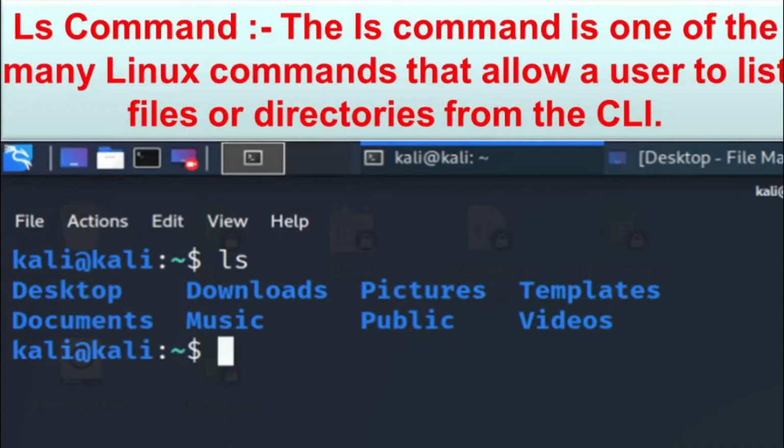What is the ls command? The ls command is used to list files and directories, and to see their properties. If we want to explain ls in one line, the ls command is one of the many Linux commands that allow a user to list files and directories from the command line interface.